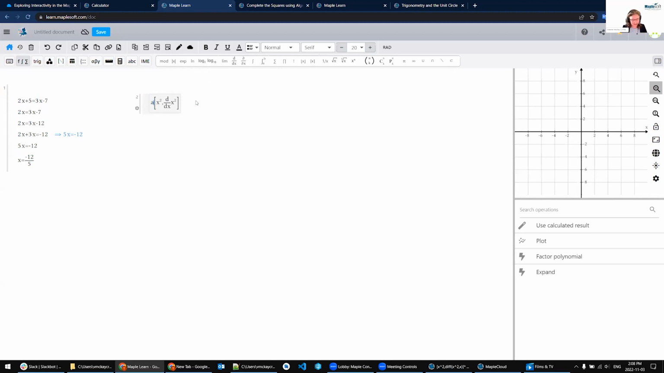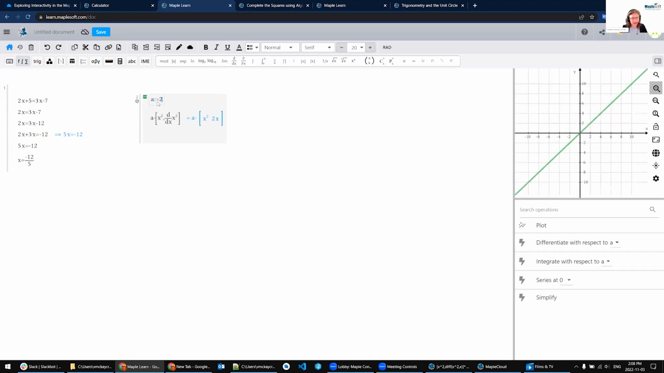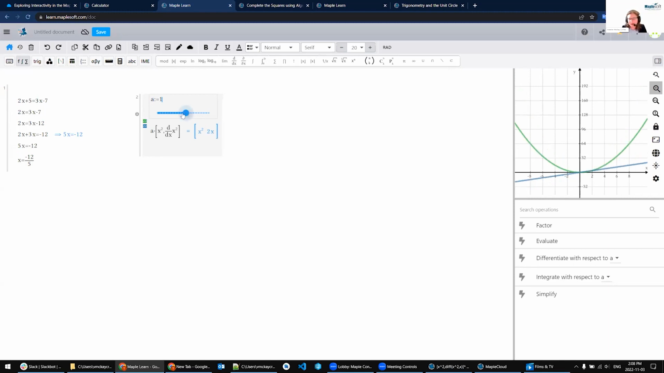The next thing I'd like to show you is how easily this equation can be interacted with within Maple Learn. So if, for example, I were to multiply these two equations by a variable and then assign this variable to any number, you'll see a slider appears immediately. And just like this, I can see how these two equations change as the parameter changes.